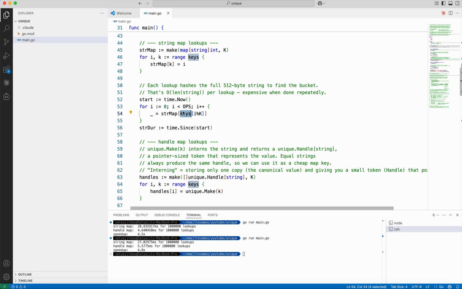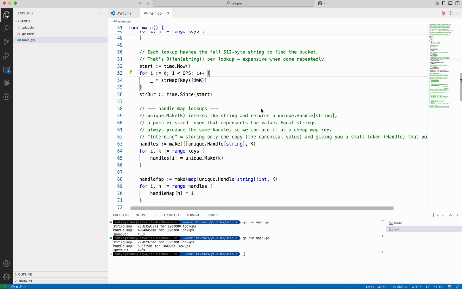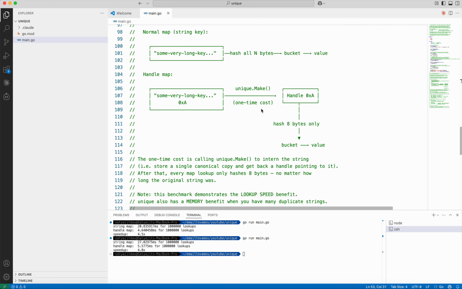In this loop, we only have 500 distinct keys, but we are hashing in total 1 million times. In reality, we could simply hash 500 times and access the same values. So this is a performance problem for maps in Go. To tackle this, the unique package came up, and I'm going to show you how this works.